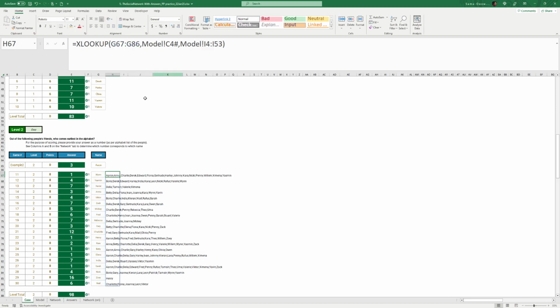And after we get the all friends value, we will split it and sort by alphabet here, and look up the number of that guy.